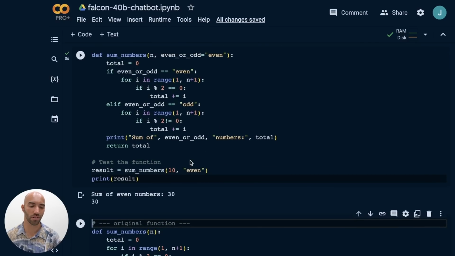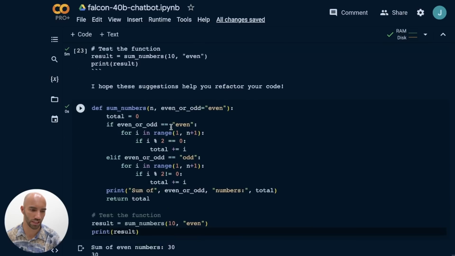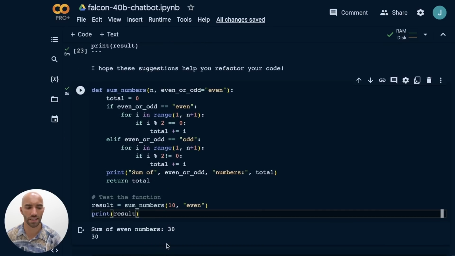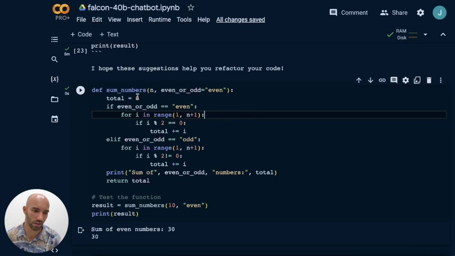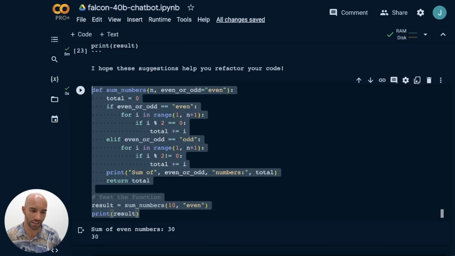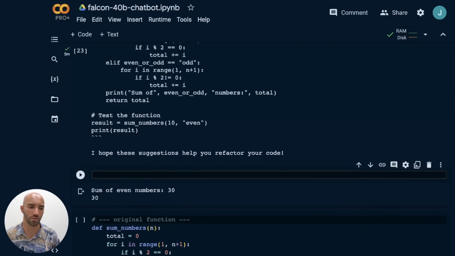Okay, and then this one where it has modified the code to actually allow us to specify whether we want just even or odd numbers. In this case, we get a different number, but it has actually told us that we are looking specifically for even or odd, which is not what we asked it to do, but at least it has explained and done this correctly. It's understood the original code.